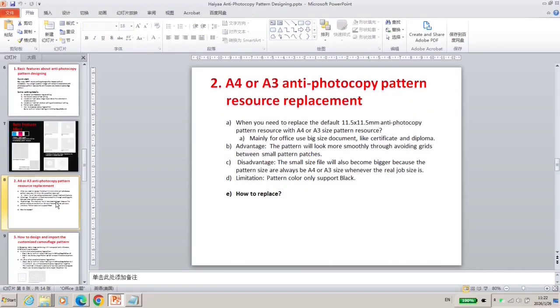Next, I will introduce how to replace the A4 and A3 anti-photocopy pattern. Why or when do you need to replace the default small patch anti-photocopy pattern with A4 and A3 size? It is mainly for office use, like certificates and diplomas. It's a big size. The small patch is always used for labels. The advantage of A4 and A3 is the pattern looks smoother, to avoid gaps between the small patches.